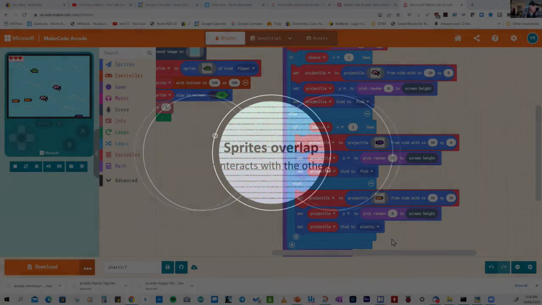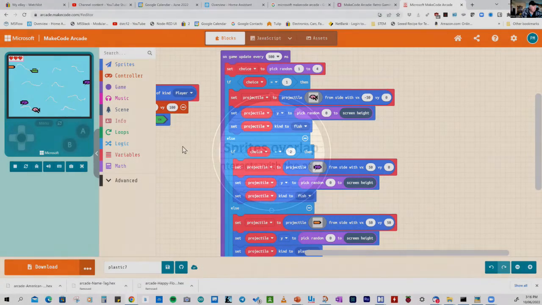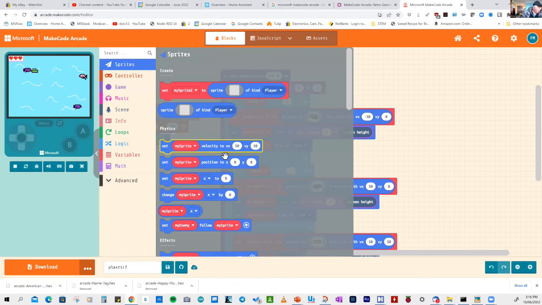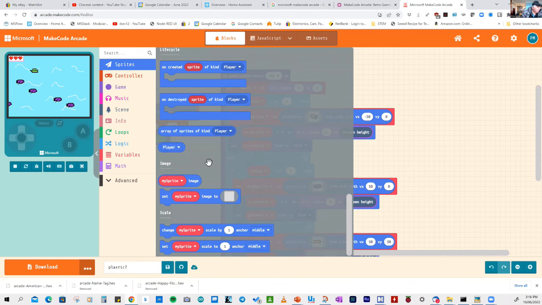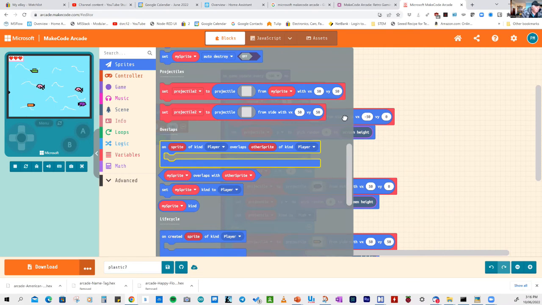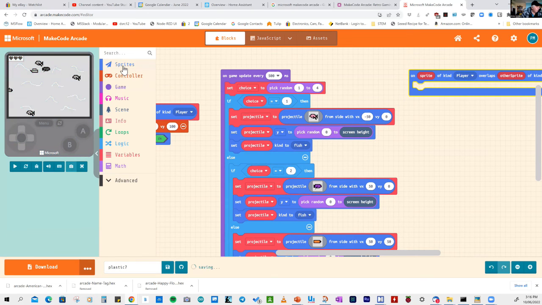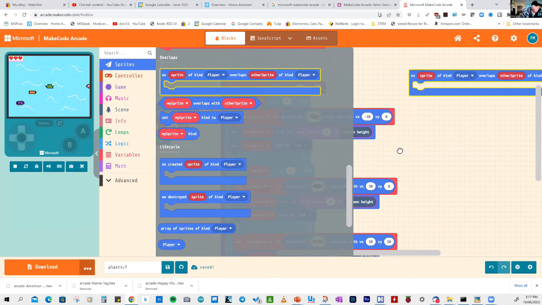Okay, so we need to look at what happens when the sprites overlap or are captured by the player. And the way we do that, we go to the sprites drawer and look for an overlap area. So these are labeled, there's life cycle, image. We need to look for overlap, and we need to drag two of these across. So we'll get that one and we'll get another one.